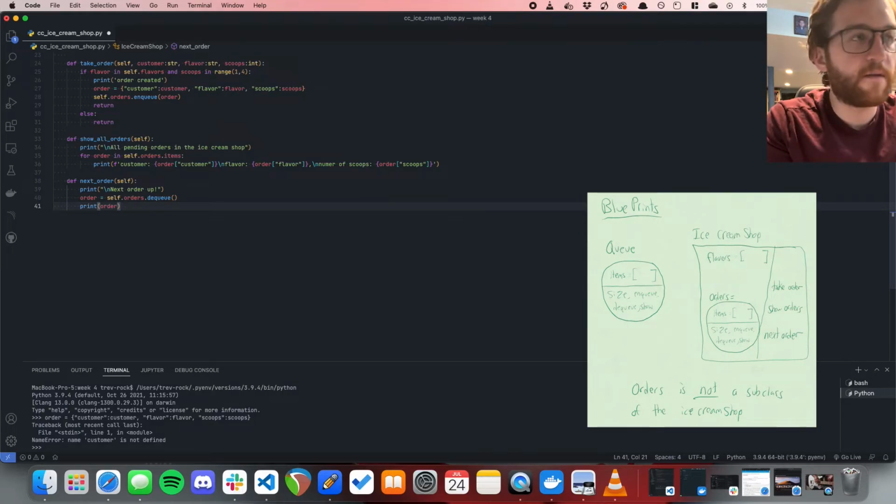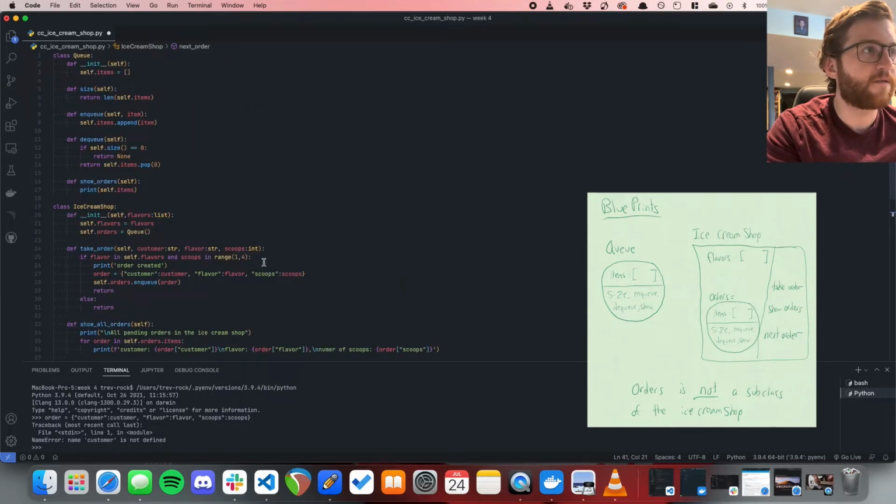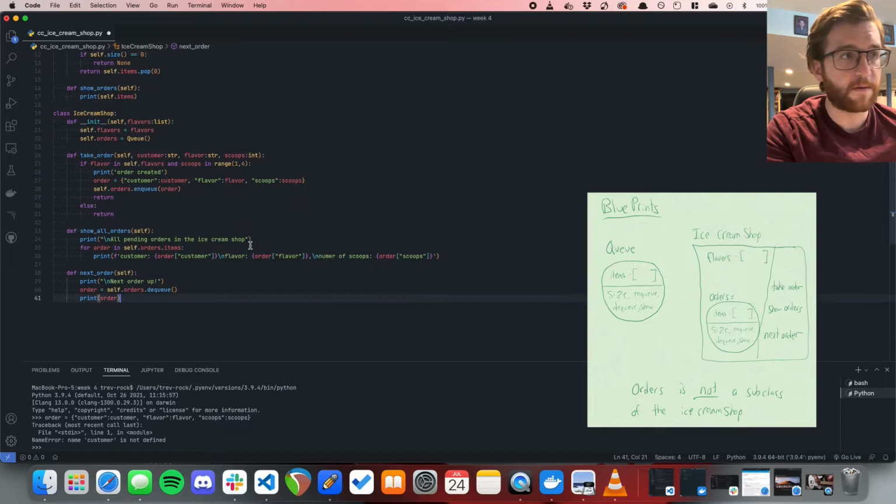And so that's all of the methods for the ice cream shop itself. So next we're going to be stepping through this with the testing code.